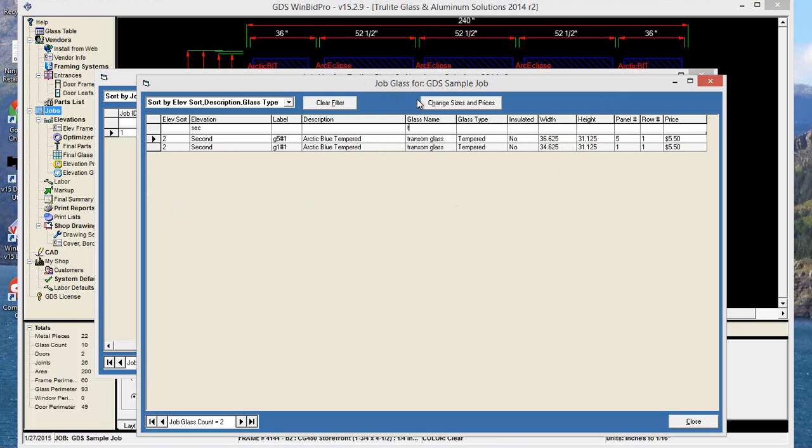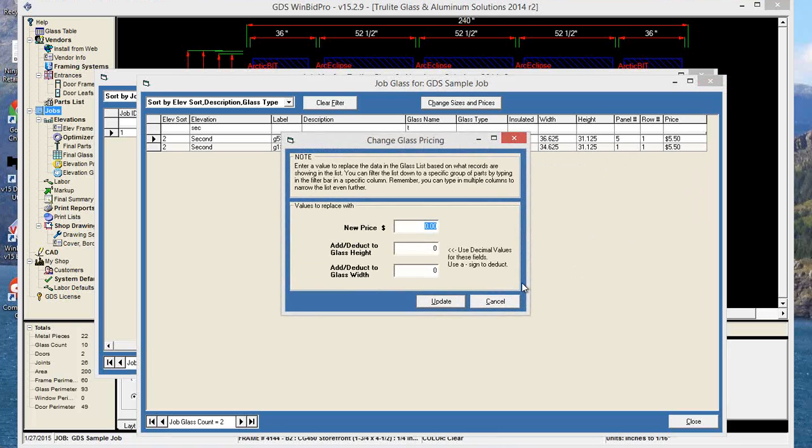If whatever you're trying to do with the stops and all that isn't working, I could say all my transom glass, I need to make the width of it 1 inch narrower. So here I've got my add deduct to glass width, and I can update my pricing here too. To deduct an inch, I would say subtract 1, minus 1. And then I'm going to update.